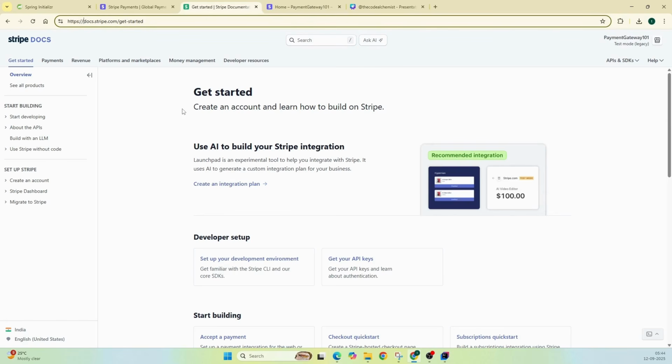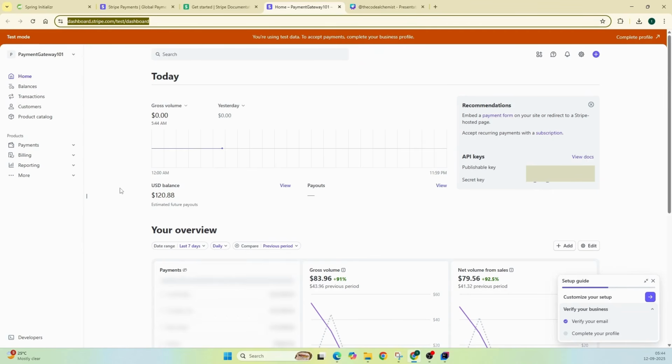Once you create the account, it will redirect you to the dashboard. Let me show you the dashboard. This is how your Stripe dashboard would look. The first thing that you would notice is this warning that says you are using test data to accept payments, complete your business profile. What that means is by default, you get a sandbox, a test container that you can use to develop applications and play with Stripe Gateway. It does not make any real payment. In order to accept real payments, you need to complete the business profile, which will take you through the KYC process, accepting some documents like ID documentation. You don't need to provide that. We just need the test sandbox.